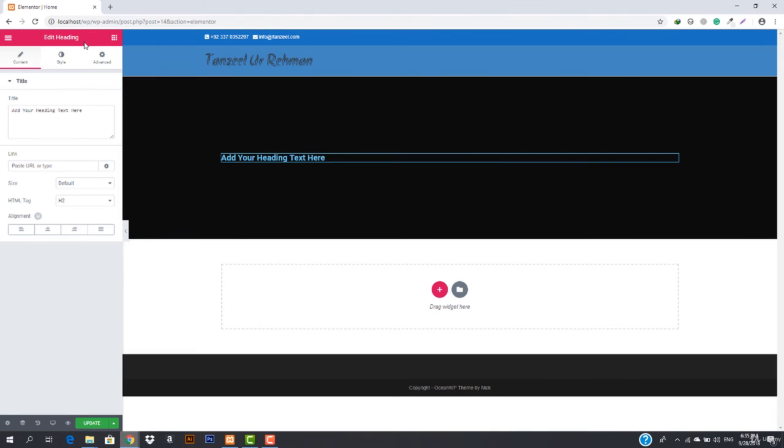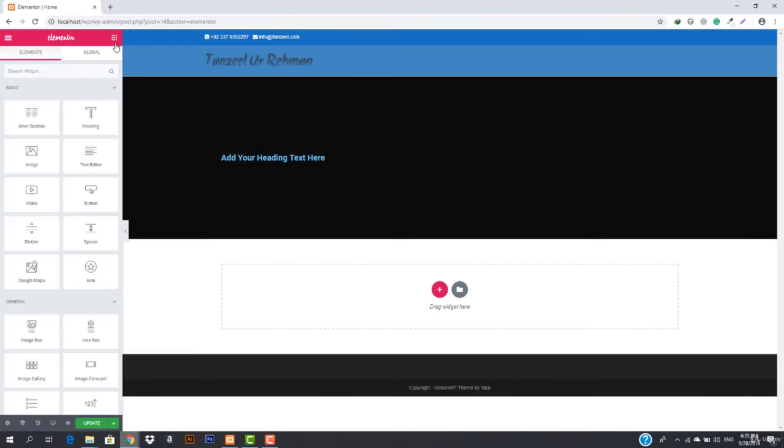So we've got this heading right now. So now how many things do we have if I just click this button? Okay, we've got a section. In the section, we've got a column.